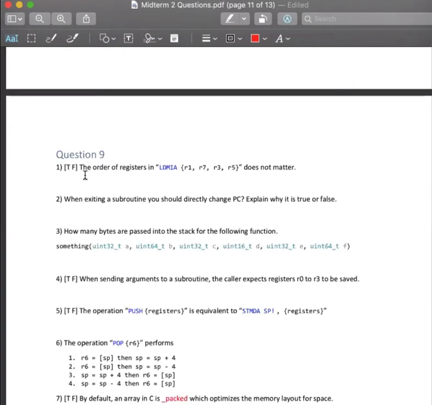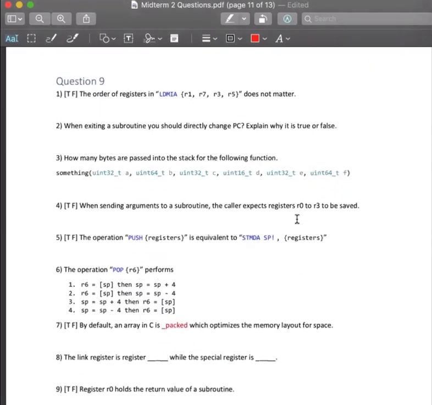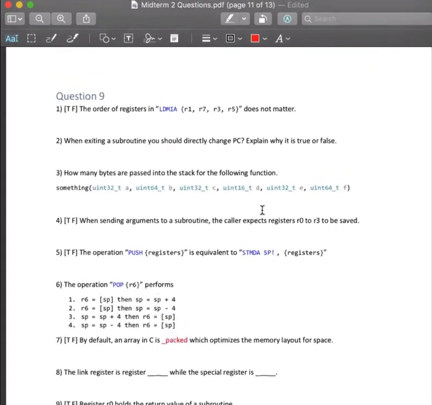So true or false, guys? I'll let Ethan answer it. It does not matter, yeah. So it is true? Yes. Wait. Oh wait, it does not matter. Yeah. Okay. When exiting a subroutine, you should directly change PC. Explain why or why not. True or false? False. False. Why? You don't want to change it. Okay. I'll take it. You just don't want to touch it.